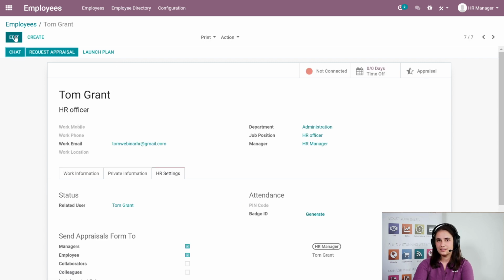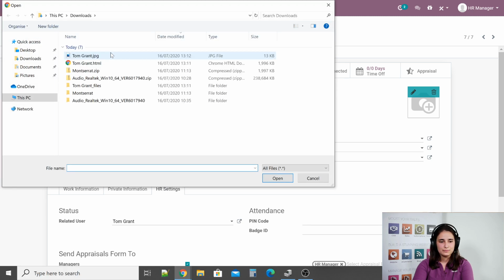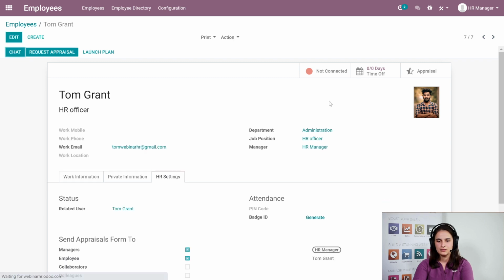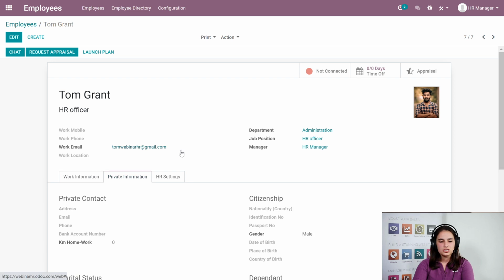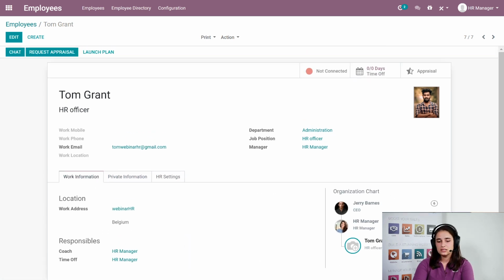And I actually realized that I forgot to add a picture. So let's do this right now, right here. Click the picture. There we go. So I have Tom's profile that's done. So in addition to all the information that I added that are right here, you can see the organizational chart of the company. So you can see that Tom's manager is the HR manager and that the manager of the HR manager is Jerry, the CEO.